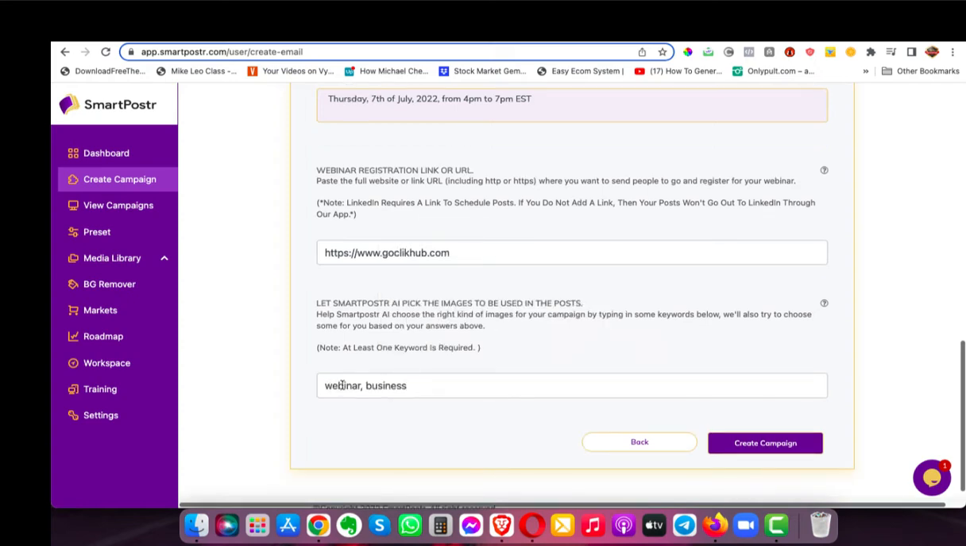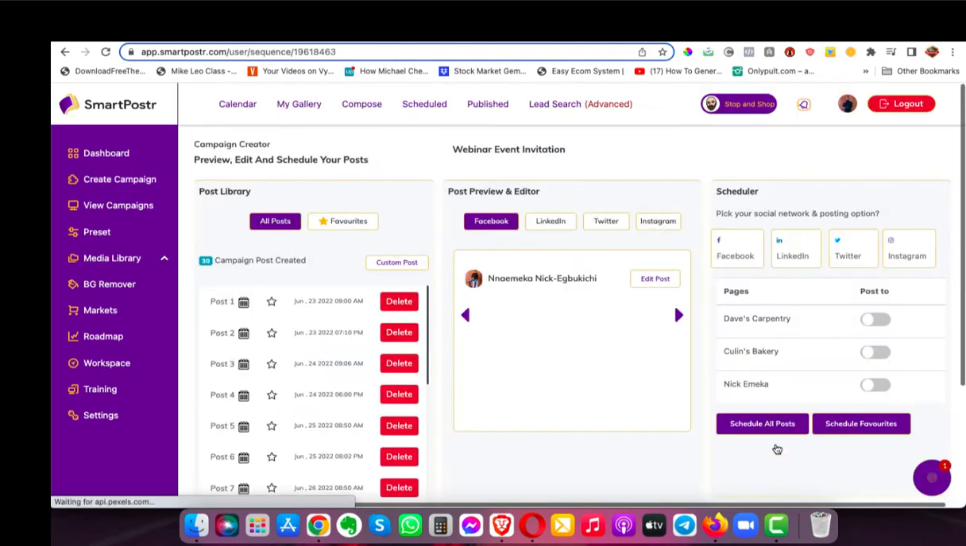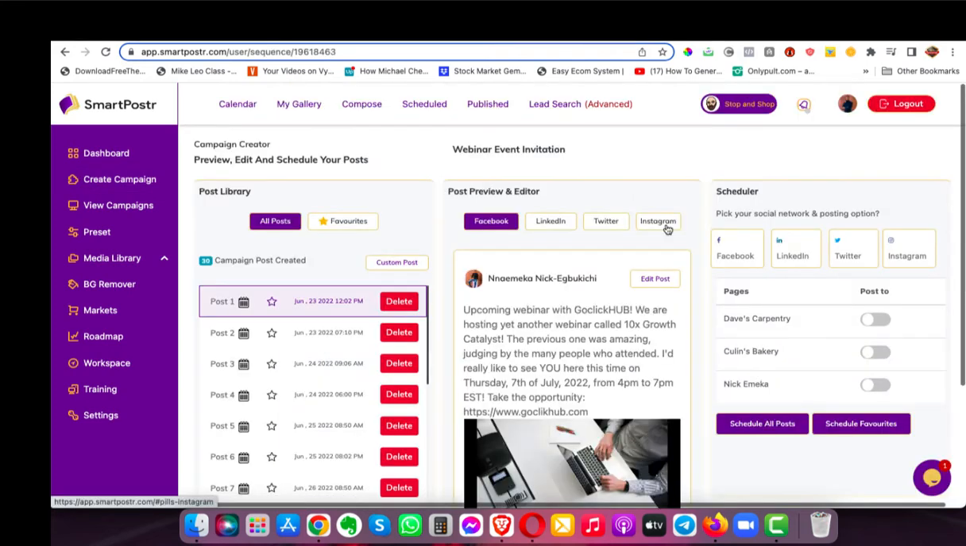This last field is to type in keywords which the software is going to pick images from. Since we are trying to create a campaign for a webinar, the keywords we want the software to search images from are webinar and business. So we click on create campaign.